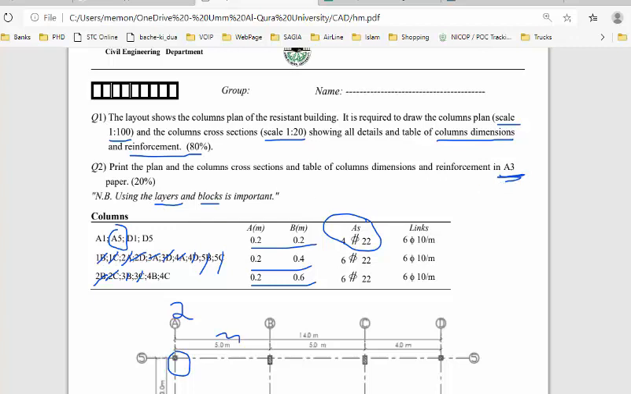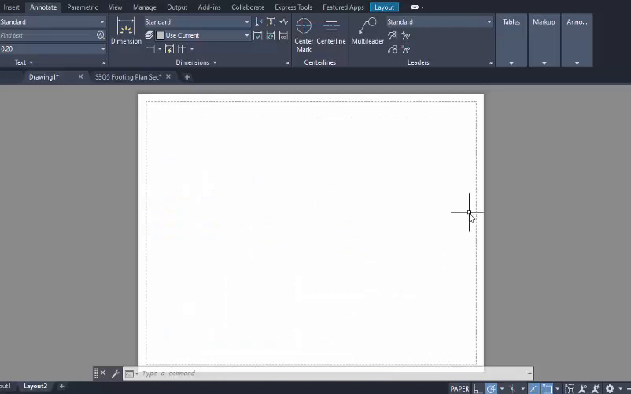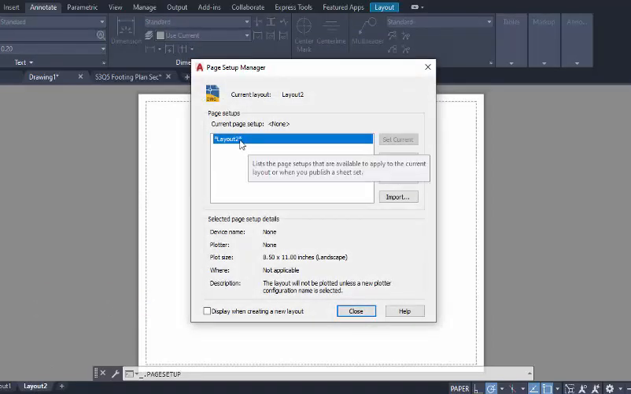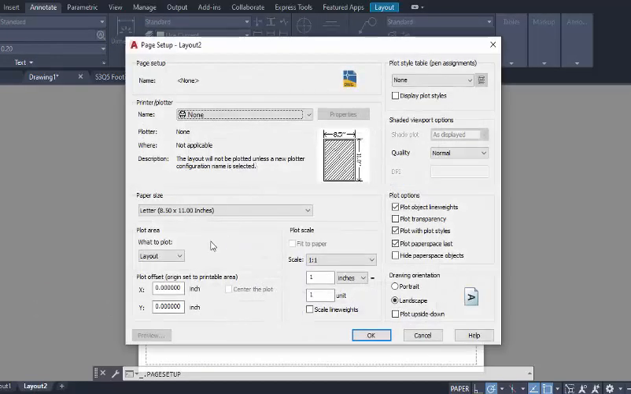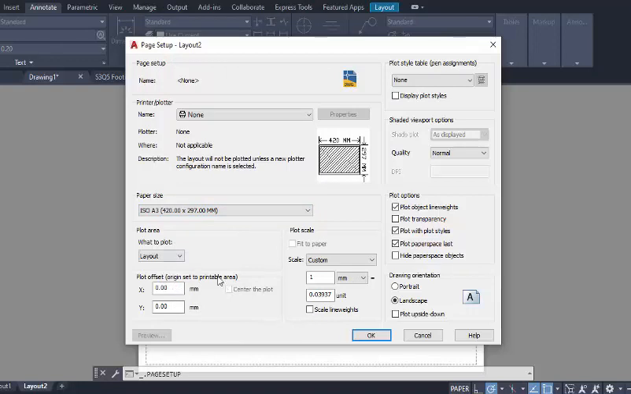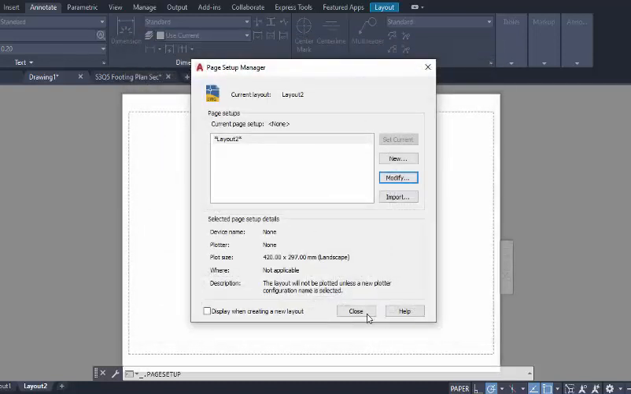So what we can do is go to AutoCAD, and then right click. Here you can say page setup, and in the page setup click modify. In the modify, see the paper size. We want to change this one, and put A3 size, 420 by 297. This is A3 size. We select this one, and click OK, and we close this one.